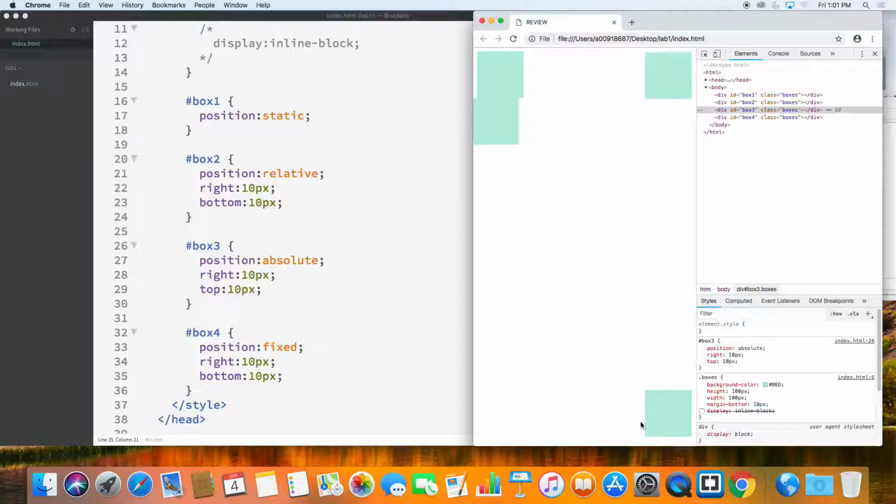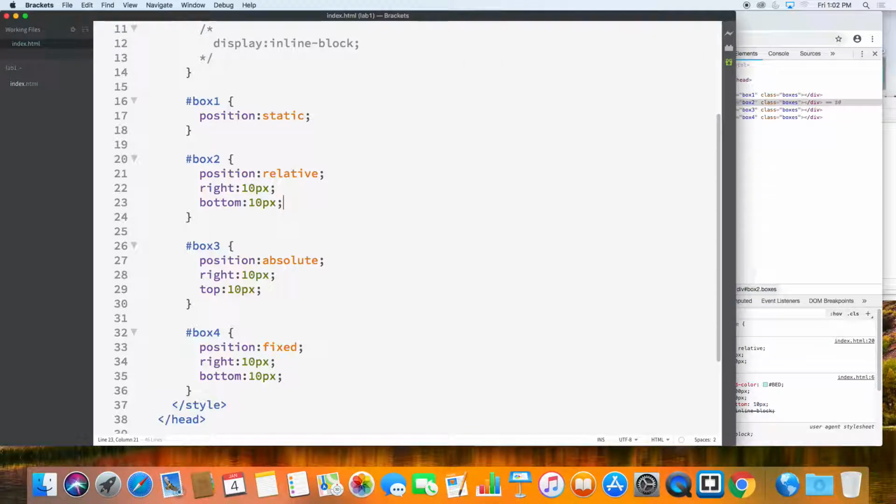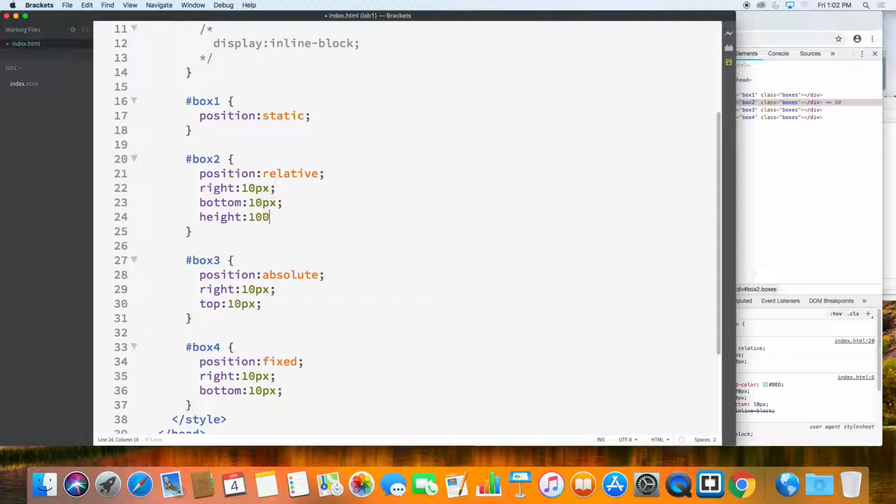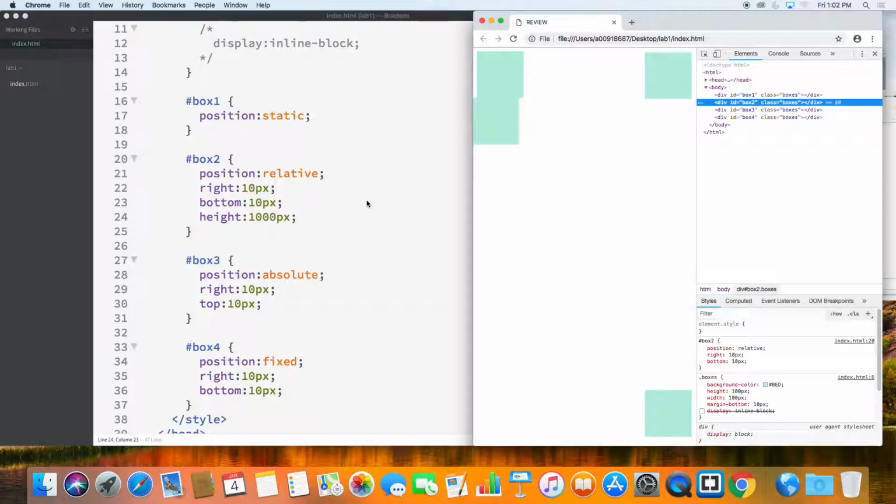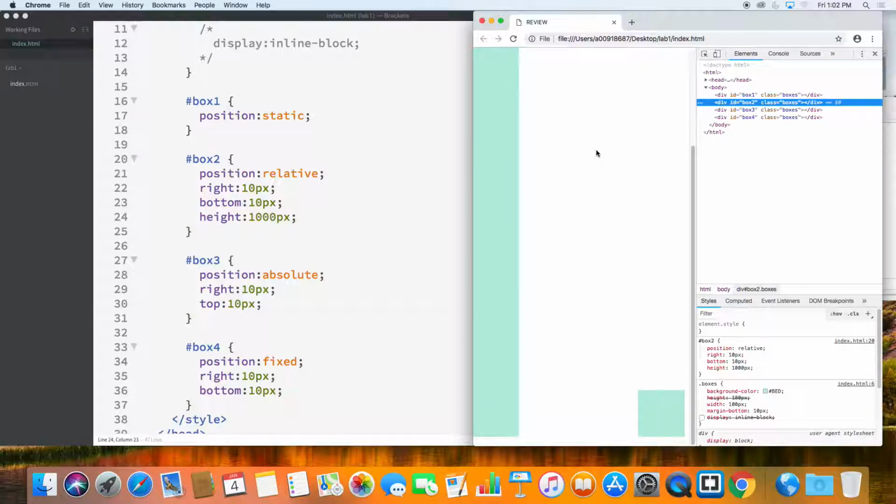And the easiest way to understand and grasp it is if we go to our box 2 and give it a huge height. Let's say 1000 pixels in height, so that we can scroll it. You'll notice the absolute one is its own thing inside the background while it's scrolling, while the fixed one is in the front viewport on its own. Right? So you see this a lot, for example, in control panels.